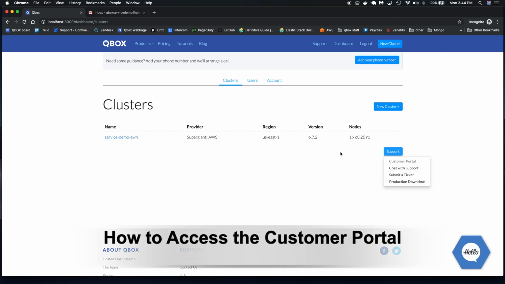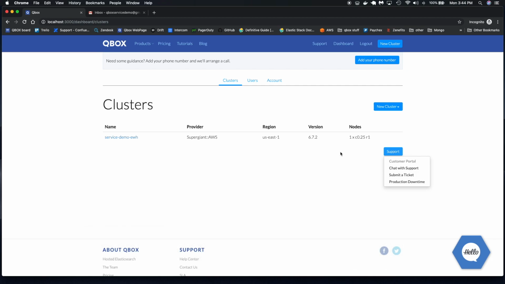To get set up on and have access to the Customer Portal, all you need to do is submit a ticket to us. This will need to be done for everybody who is on your Qbox account. You can send an arbitrary support ticket to gain access, or just wait until you have an issue and need to submit a ticket. This will then grant you access to the Customer Portal.